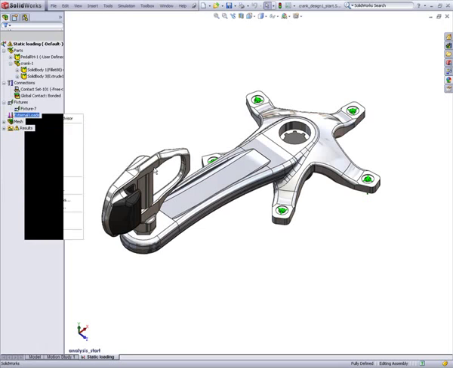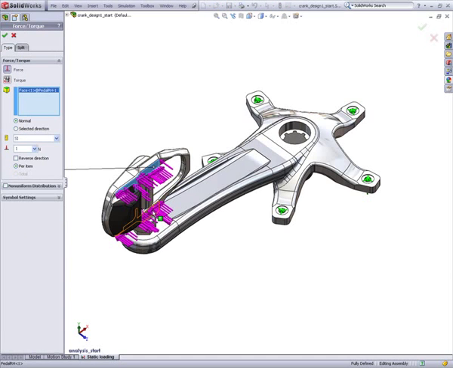For our loading, we're going to assume the full weight of a rider is applied through the pedal to the crank. To represent this, we'll use a load of 300 pounds. It only takes a matter of seconds for SolidWorks simulation to calculate the results.